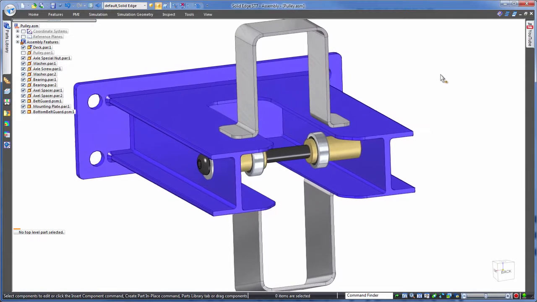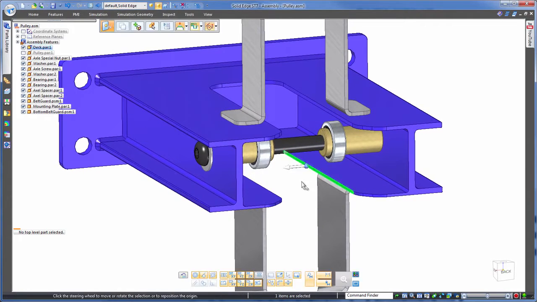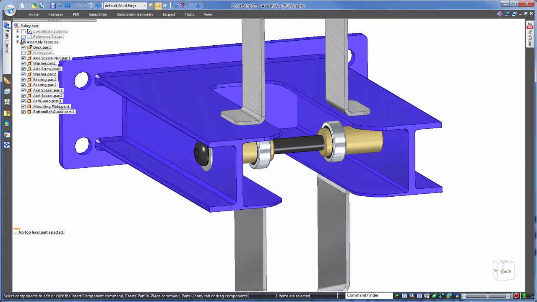First, notice we're staying at the assembly level. From here we can simply pick a face and drag to edit. And Solid Edge is intelligent enough to know that this is a symmetrical part, so we probably want to keep it as such. But ideally we want to make several edits at the same time.